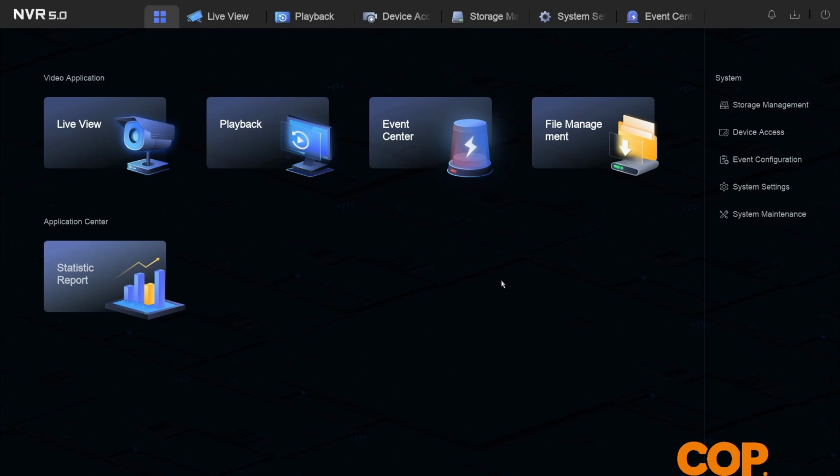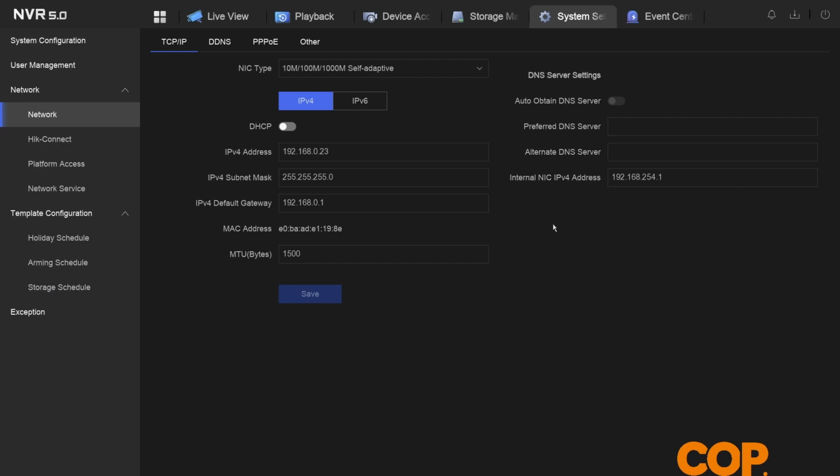So, the first place we're going to want to look before we go to any of the Hik-Connect settings is System Settings and then Network. For the recorder to be able to communicate to the cloud up to Hik-Connect, it needs to have a correct IPv4 address, the correct default gateway, which will always be site-specific, and it needs a DNS server.